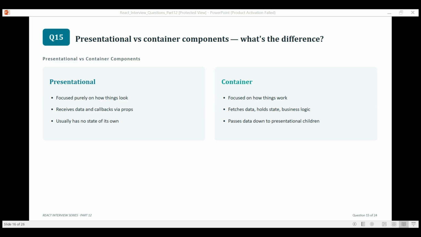Presentational versus container components. What's the difference? A presentational component only cares about how things look. It receives data and callbacks as props and usually has no state of its own. A container component handles how things work: fetching data, holding state, business logic, and passes what it gathers down to presentational children to actually display.